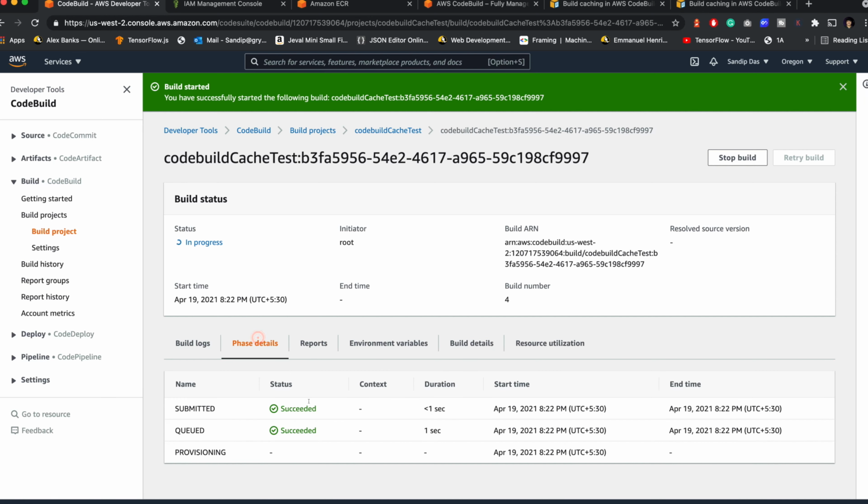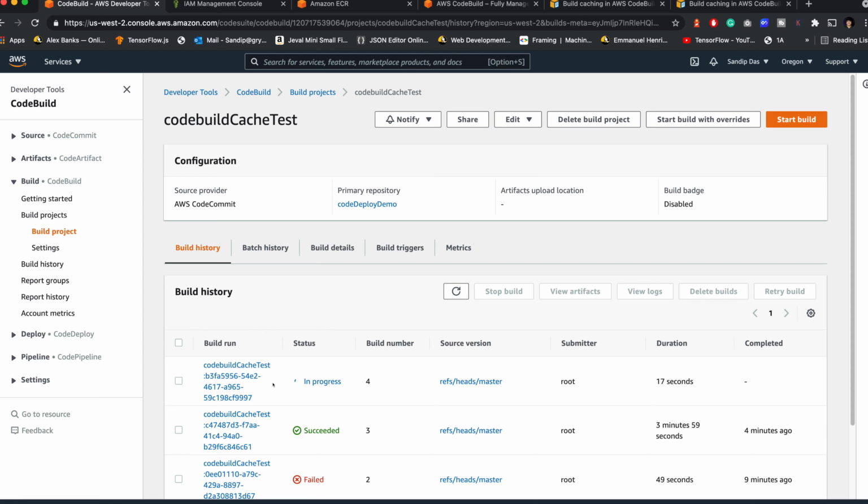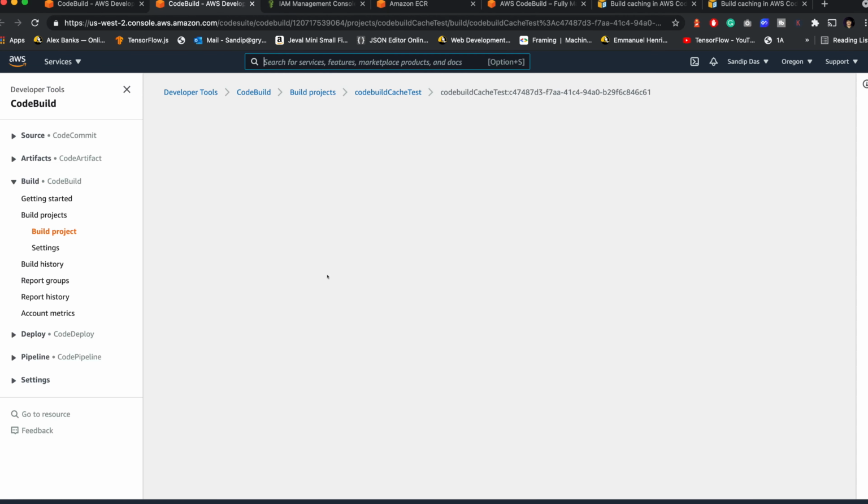So you might see the phase details here. For a better comparison, I will just open the previous one in a new tab. Okay, so you'll see the difference. What's the actual difference here with the build cache and without the build cache? Let's see.